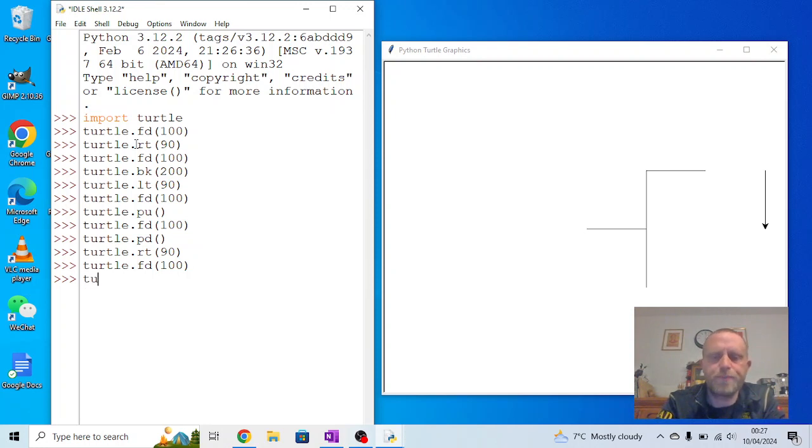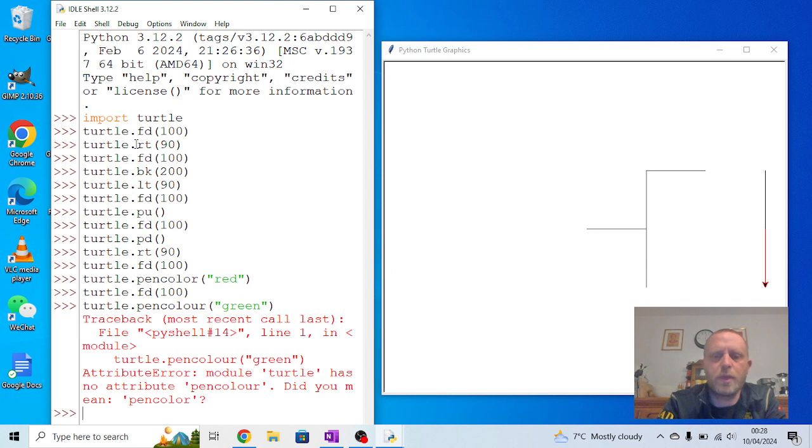One more thing we'll try. So we go turtle.pencolor. Notice the American spelling of pen color. Speech marks, and then the color we want to try. So I'm going to try red for this one. And I'm going to say turtle.forward 100 again. See, it's gone red. If I want to try a different one, we could say turtle.pencolor green.